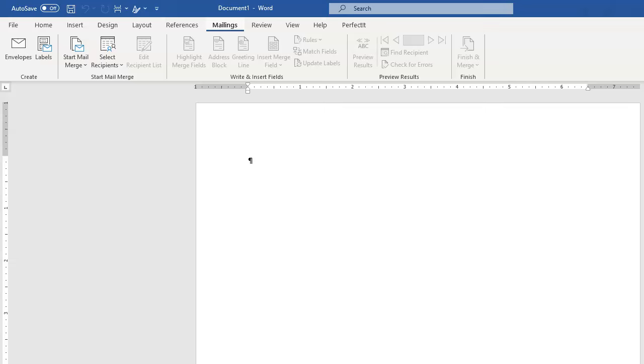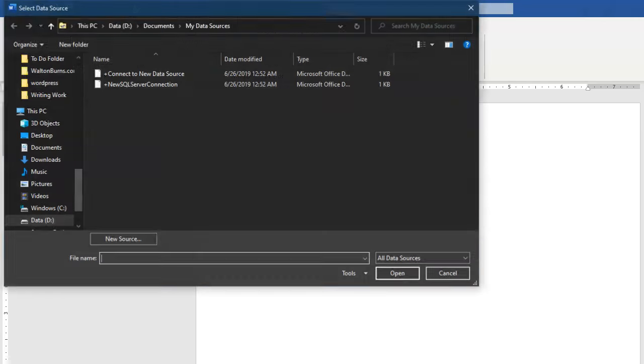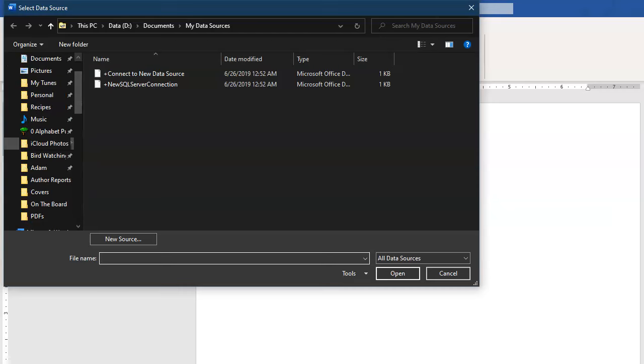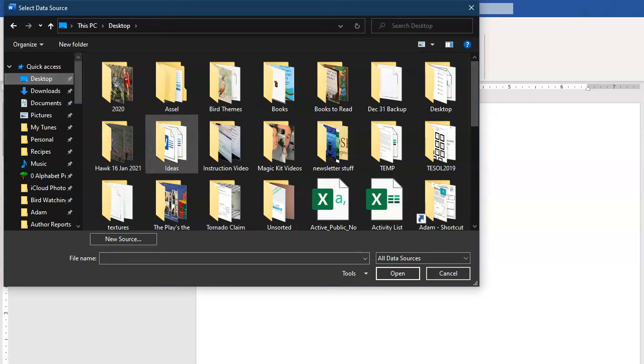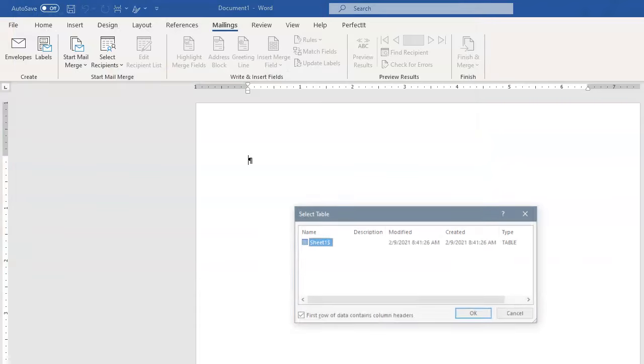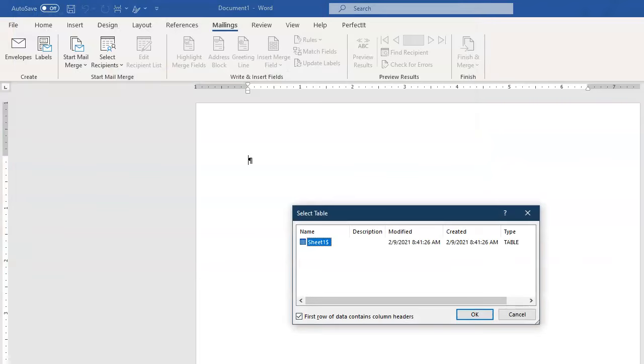Now in this Word doc, I'm going to go to the mailings tab and select recipients. That's just me telling it that I want to take data from the list that I just made. So I'm going to look for that list on my desktop, don't judge my files. Definition list merge. And now I've only made one sheet, so it's easy. I just select sheet one. I think that makes life easier, but you could have multiple sheets with multiple different kinds of data if you're getting complicated.